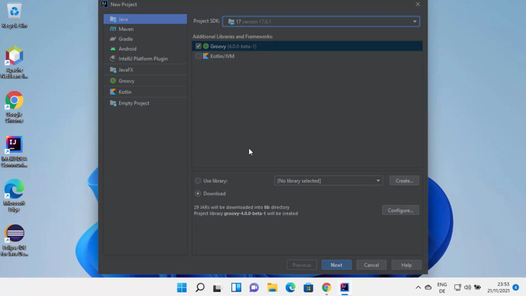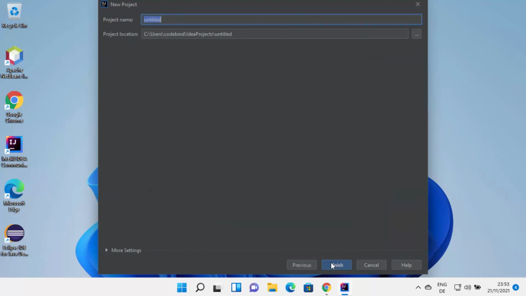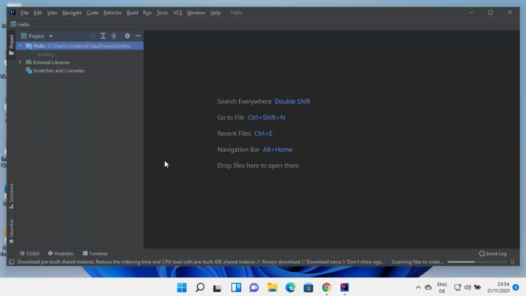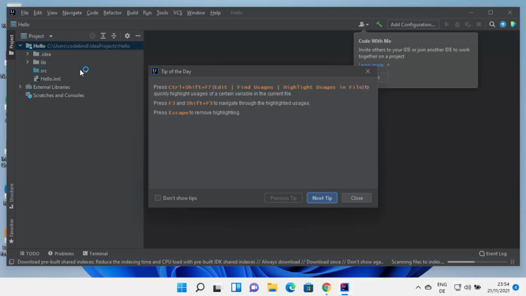Once you are done, you can click on Next here, and then give a name to your project. I'm going to give the name hello to my project, and this will be the location where all your IntelliJ IDEA projects will be saved. If you want to change this location, you can click on this Browse button, which allows you to change the location. Once you are done, click on Finish, which is going to create this Java project for you. So now you can see this project has been created.